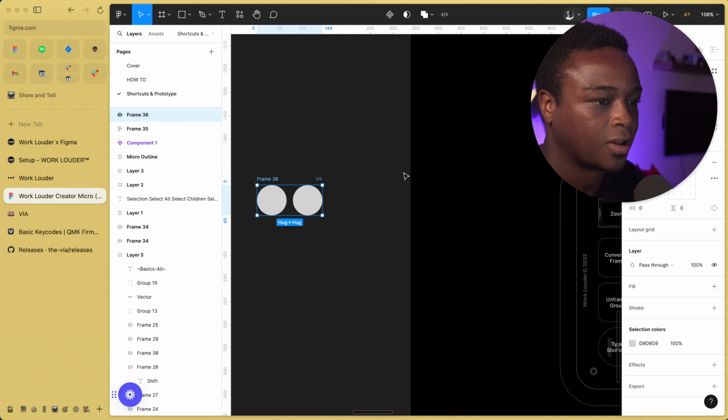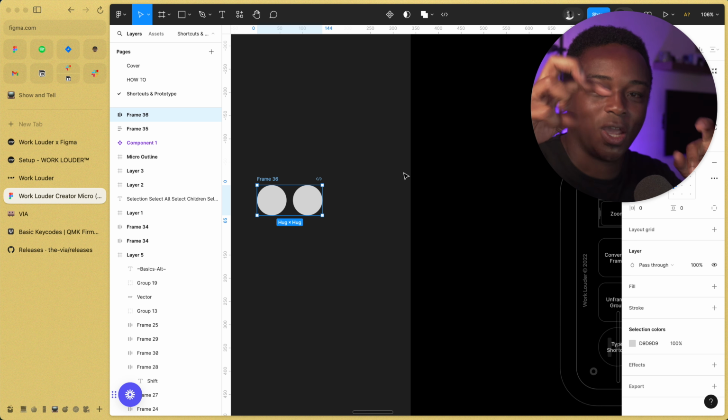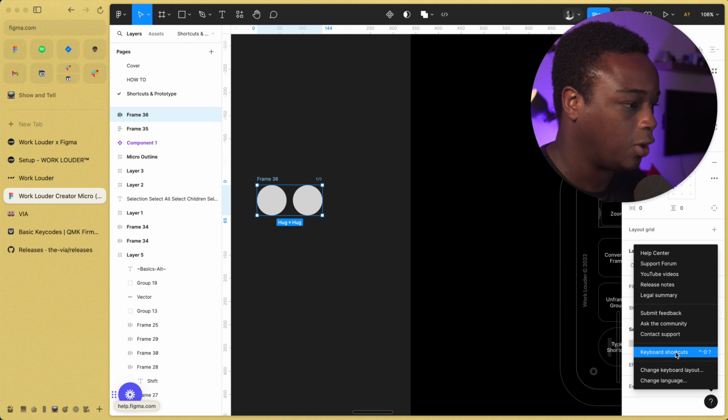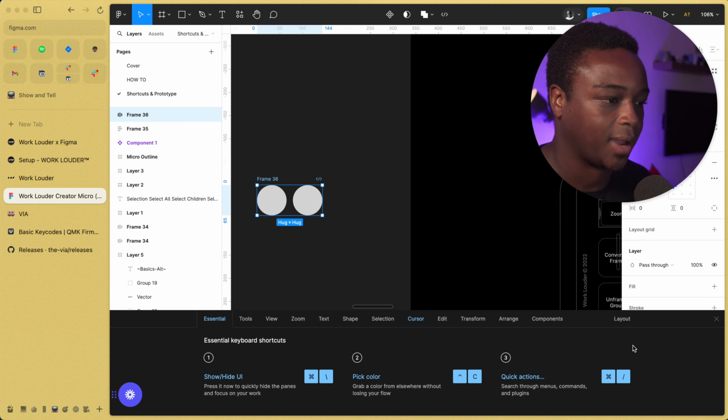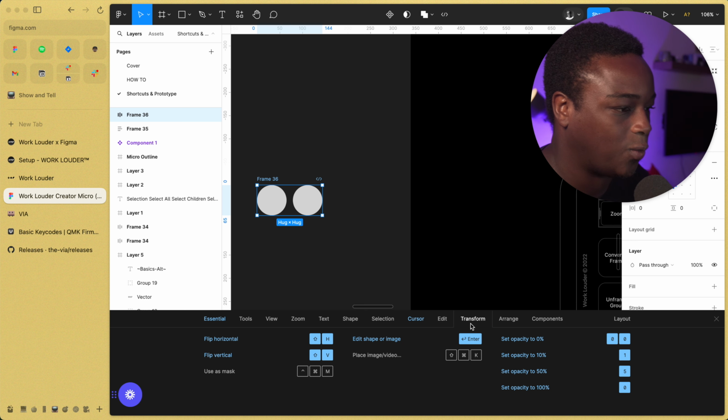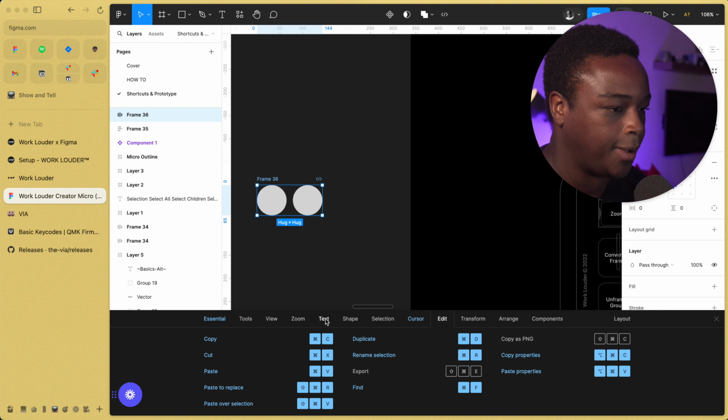Now, this is where I think the Creator Micro shows its value in productivity, is because if you have a lot of these shortcuts while you're working in Figma, you don't have to do finger gymnastics in order to get them to work. You can just load them into the Creator Micro and access them with one finger, like just bam, and then auto layout.